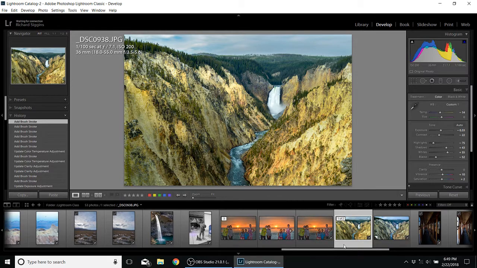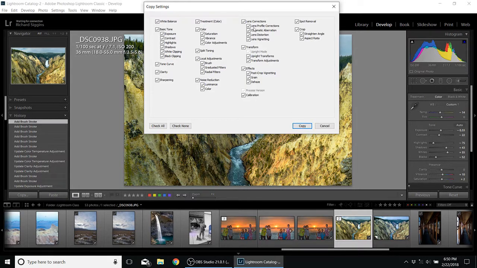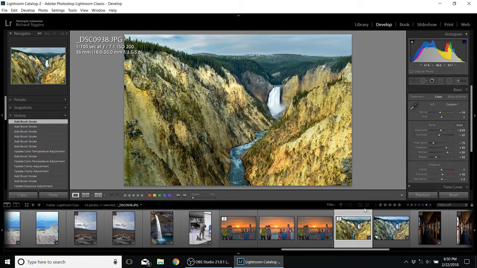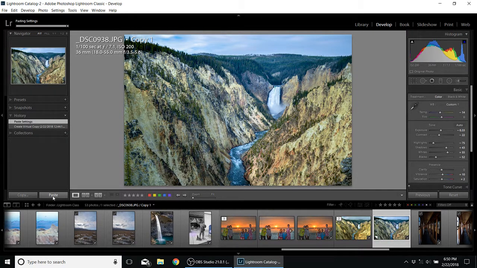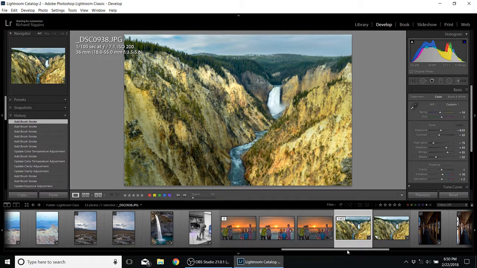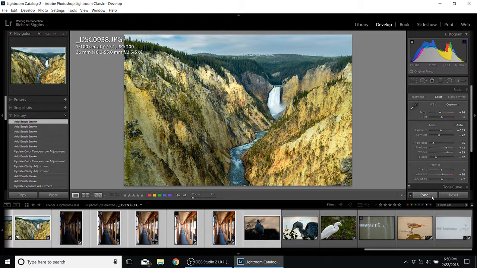I've done that on a series before. So I copy, and I'm going to turn off local adjustments. And here's another copy that I was editing earlier. And then I just say paste. You can also choose one as your source, and then click on a bunch and say synchronize, and it'll take whatever you put first and apply it to all of them that you've selected.